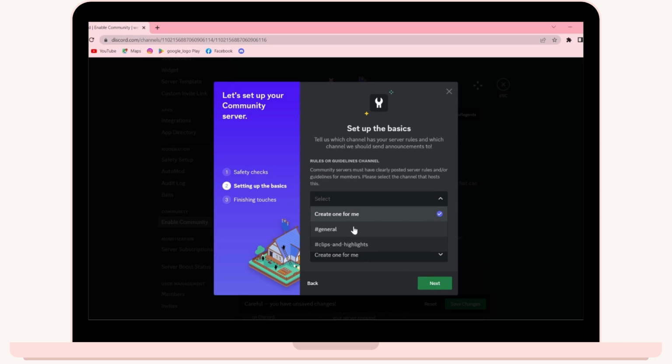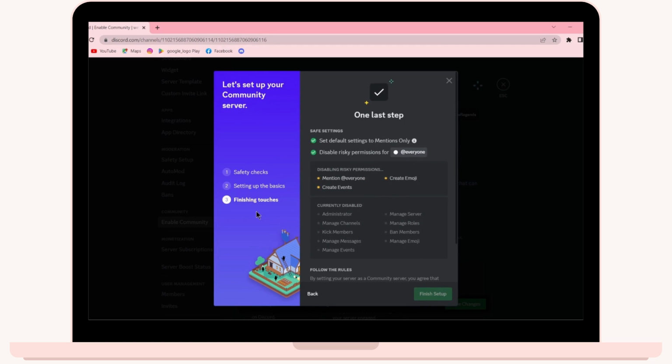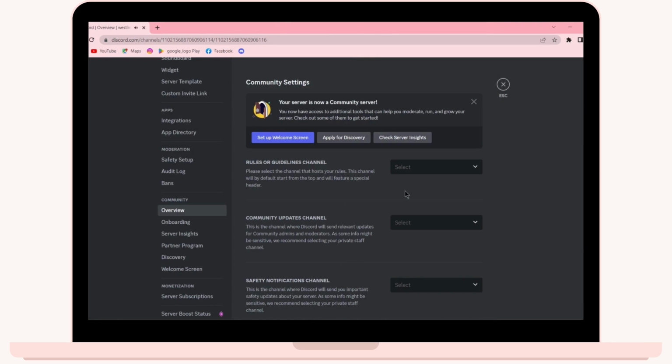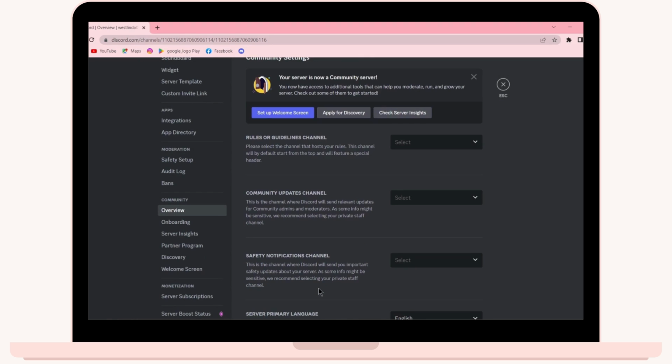You can simply click on any one of them. You can click on next, and here it is the last step, finishing touches. So after reading all of this, you can simply click on I agree and understand, and then you can simply click on finish setup. So that's it guys, that's how you enable your community settings in Discord.